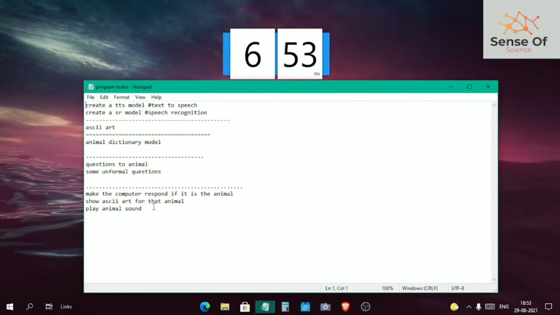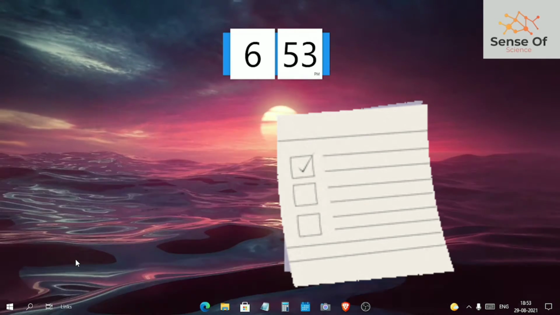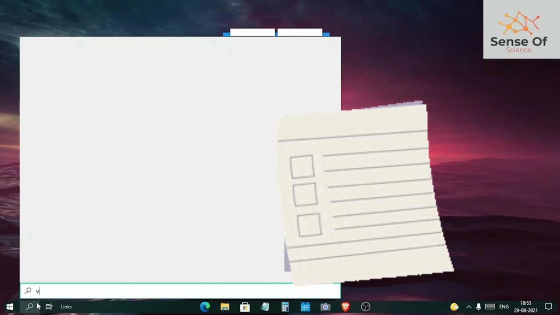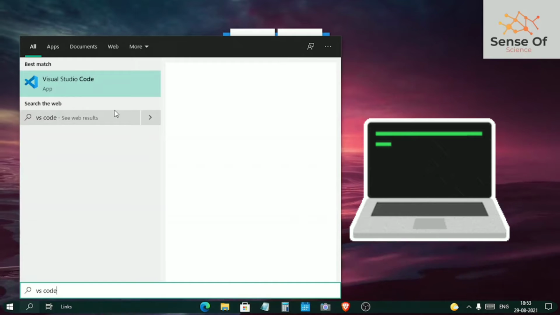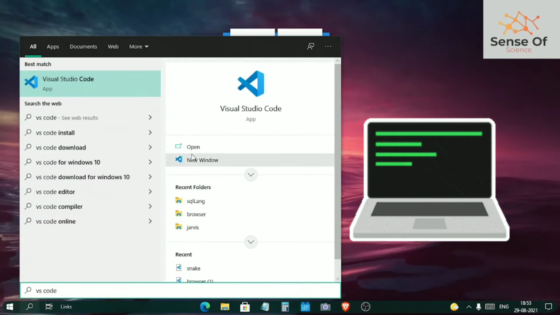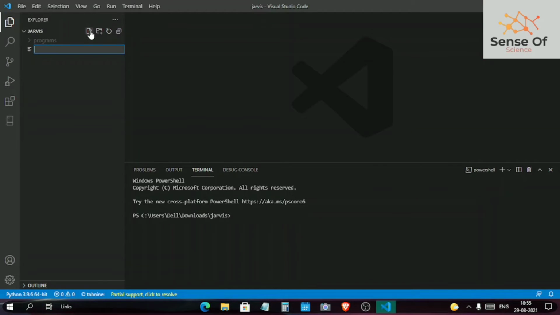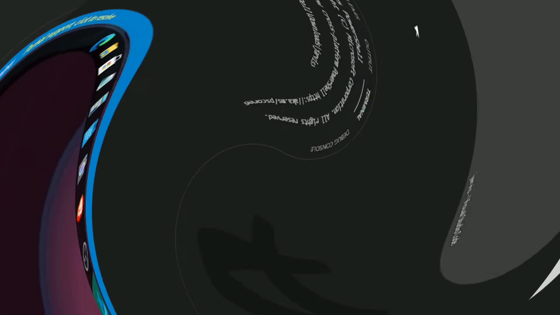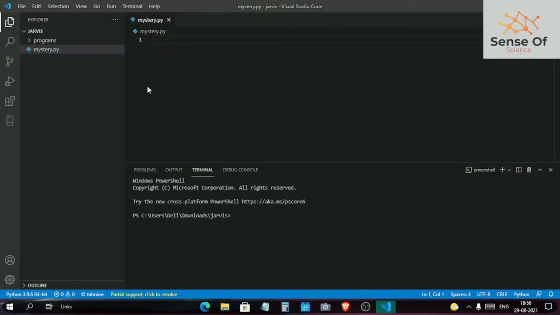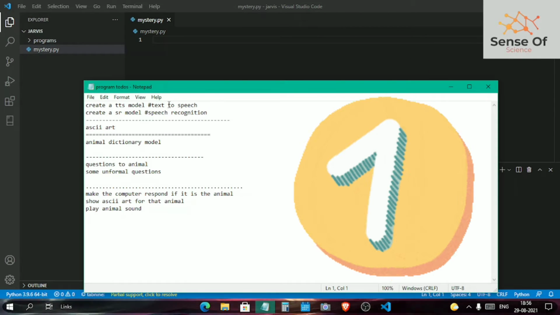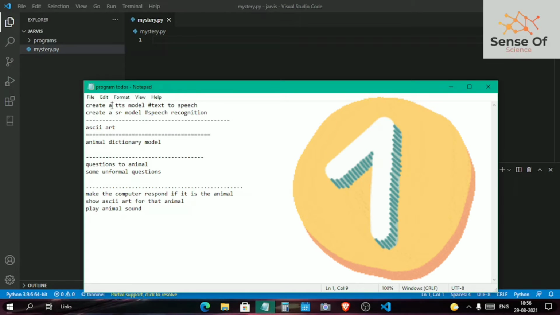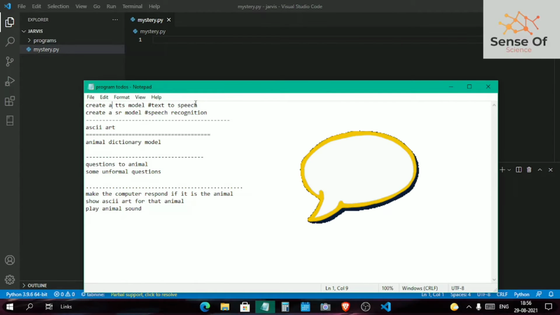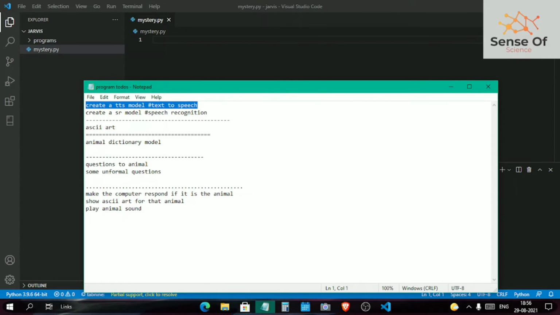Now keeping these program to-dos in mind, I got started with some real coding. I chose VS Code to code for this project, and then it just took me some time to set up my environment and to create some Python file. Now since my environment was set up, I was ready to tackle the first to-do. That was to create a TTS or a text-to-speech model.